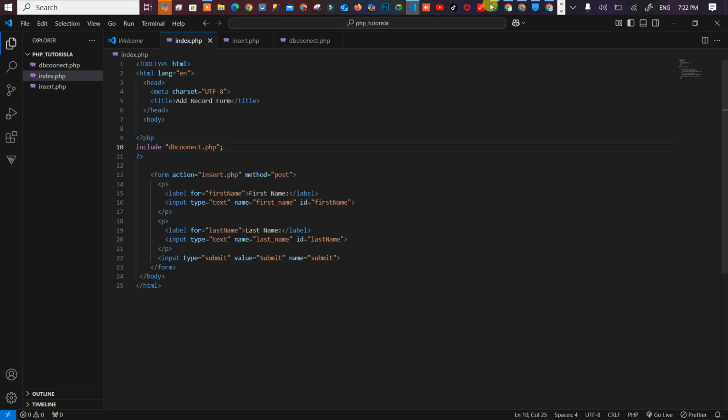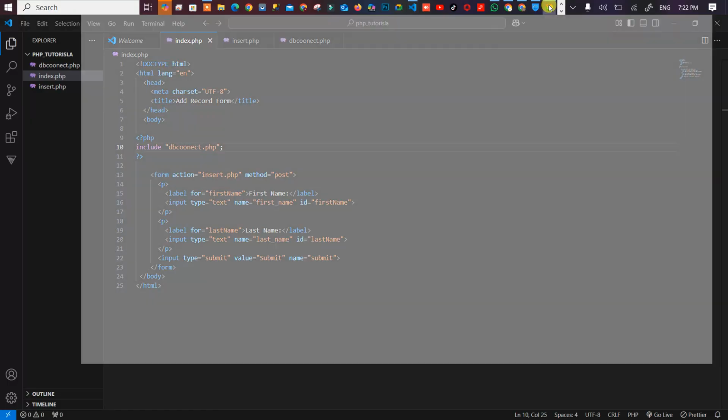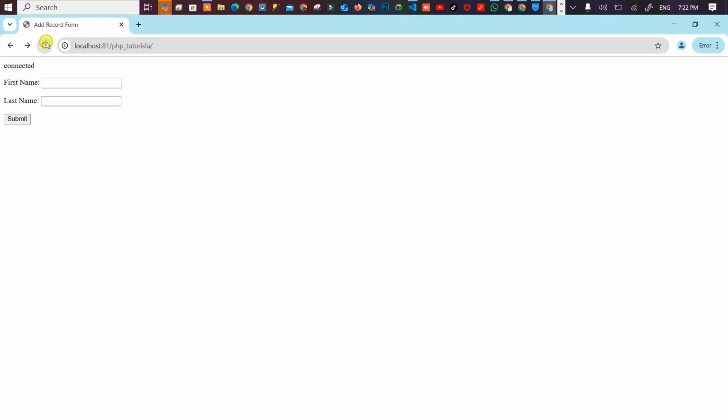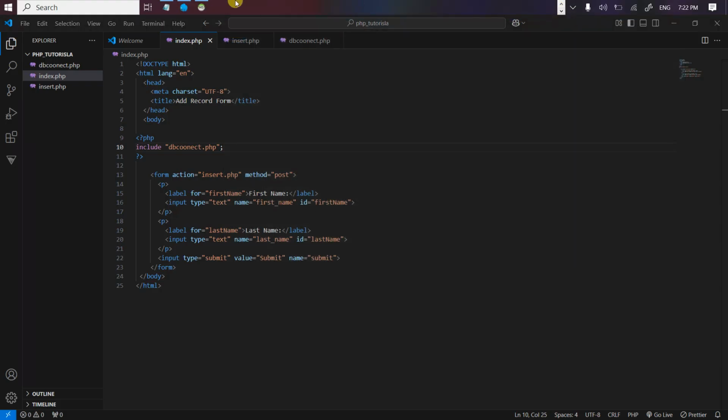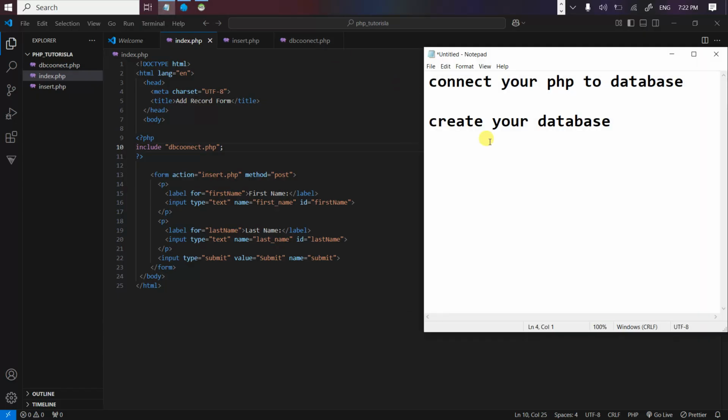So I'm going to test to see whether I will see the message connected on my index page. I'll just refresh and as you can see, I see connected here. So now I am connected to my database. The name of the database is PHP tutorials. The next thing that we are going to be looking at is how you will be able to send records into your database after you are connected successfully. Right? So let's pause here, take some water and come and continue.